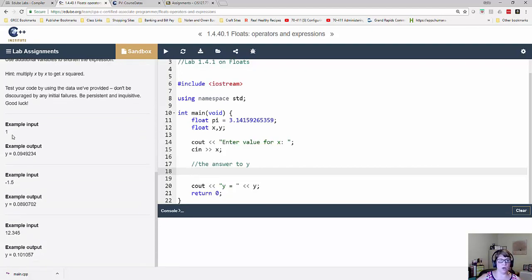Okay, once you've coded your answer, they always give you test data. So it says if you put in 1, this is what your output should be. If you put in negative 1.5, this is your output. Here's your input, here's what your output should be. You want to go through and test with their values so you can see if your program is coded properly.